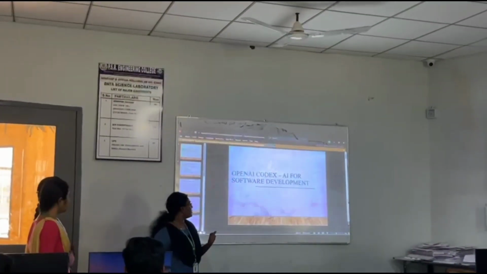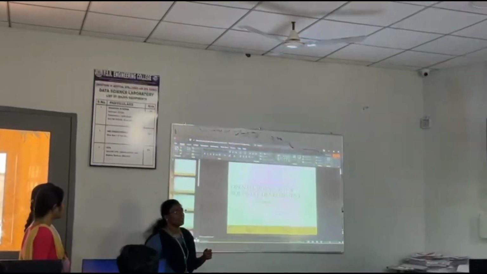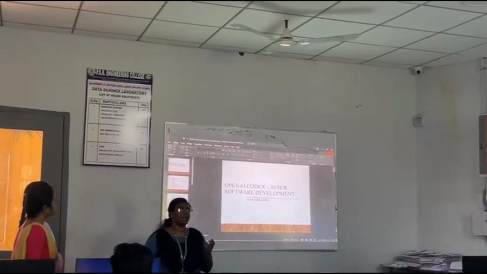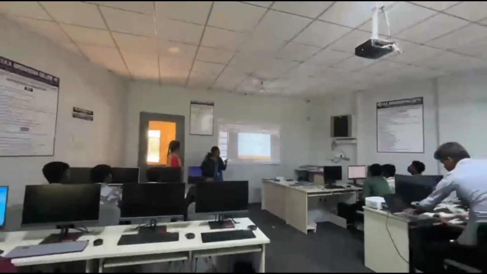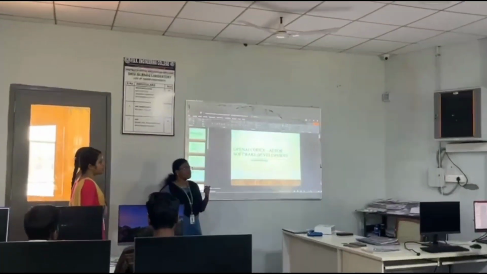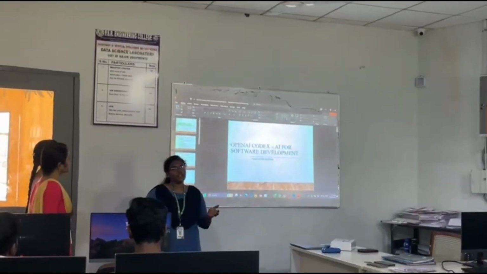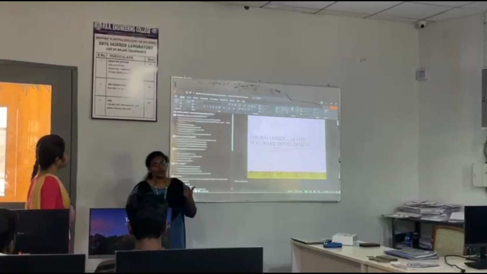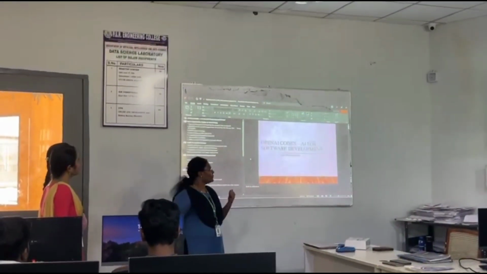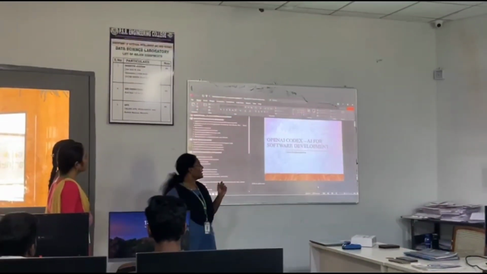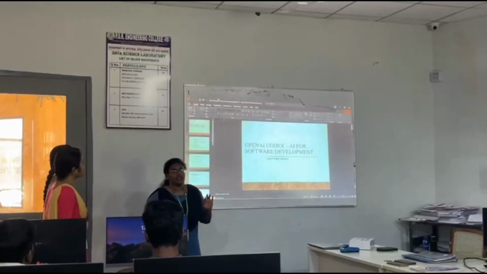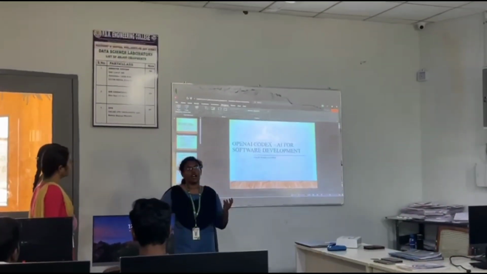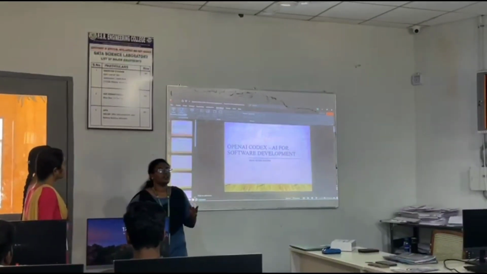Next we are going with OpenAI Codex. It is an AI tool used for software development. It was developed in the year 2021 by the research team of OpenAI. The main purpose of this tool is to convert a simple English instruction into code. For example, I want to write code to add two numbers. I need to give an input or prompt in simple English, and it automatically generates the code for us using various programming languages like Java, Python, C, C++, and so on.